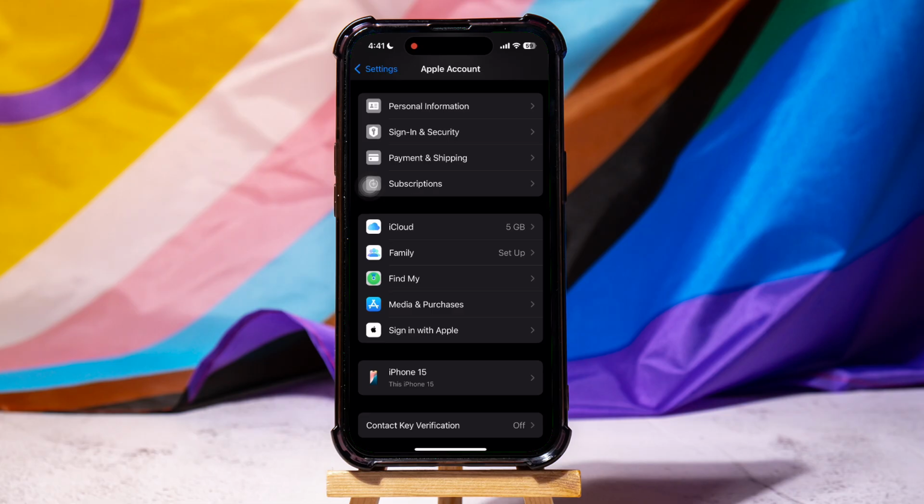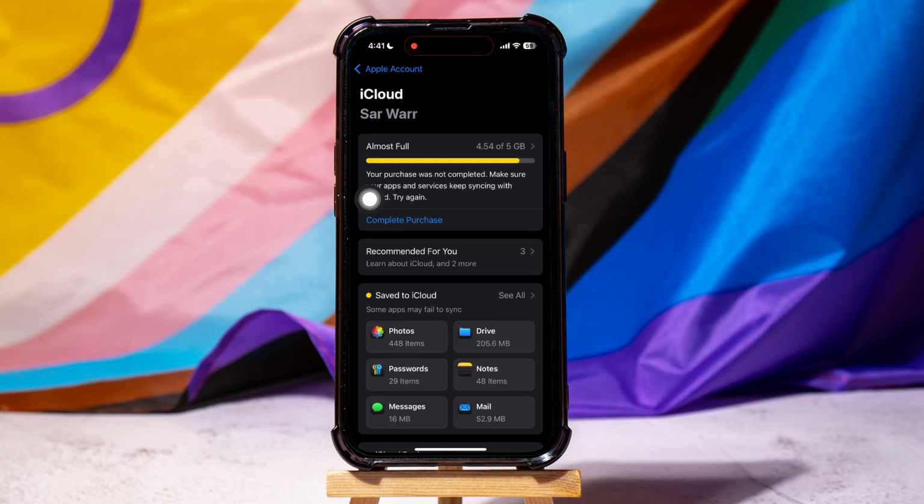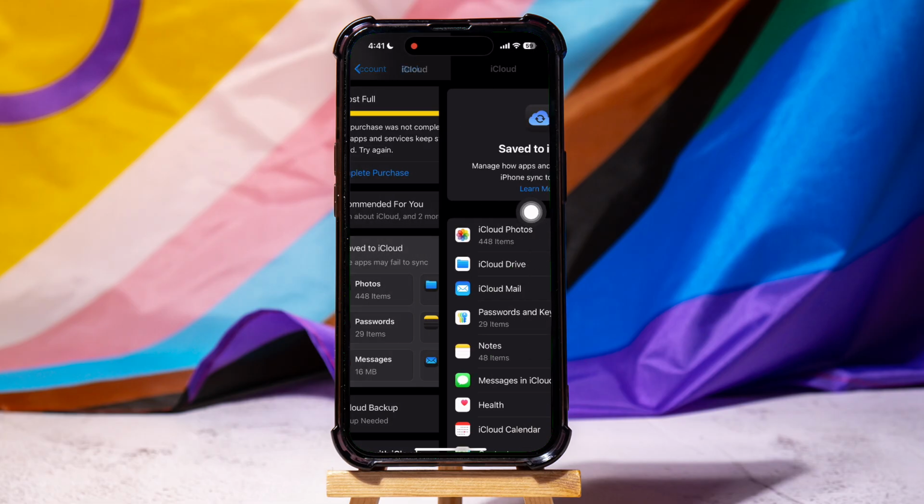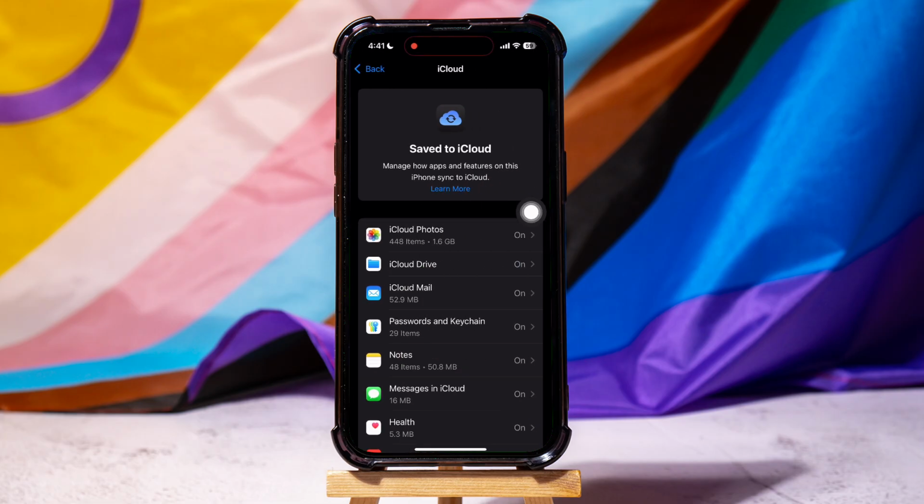On this page, scroll down and go to iCloud. Here, you can view your iCloud storage and all the apps that are currently synced to iCloud. Tap on See All besides Save to iCloud. On this page, you can manage how apps and features on this iPhone sync to iCloud.